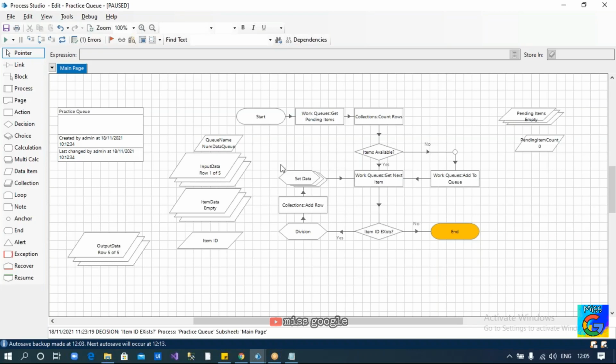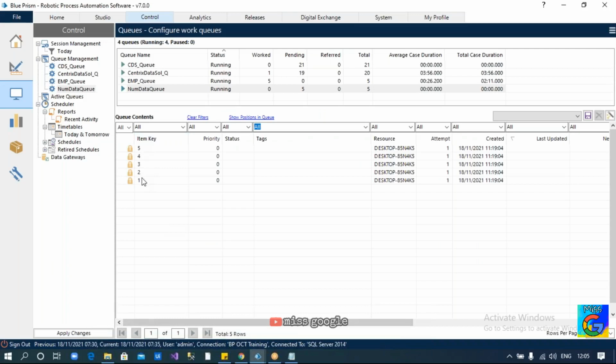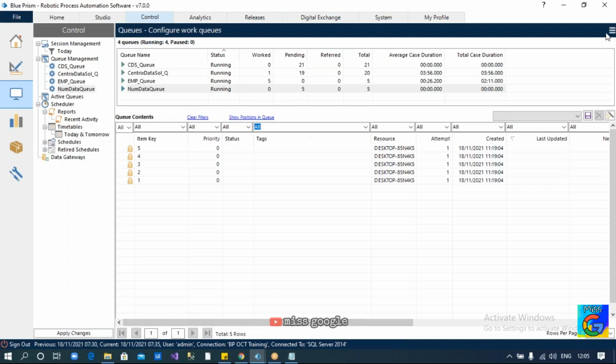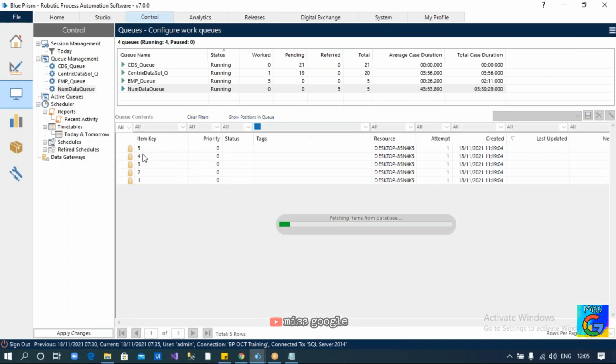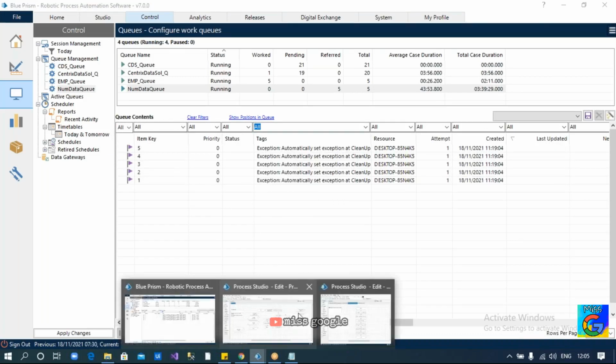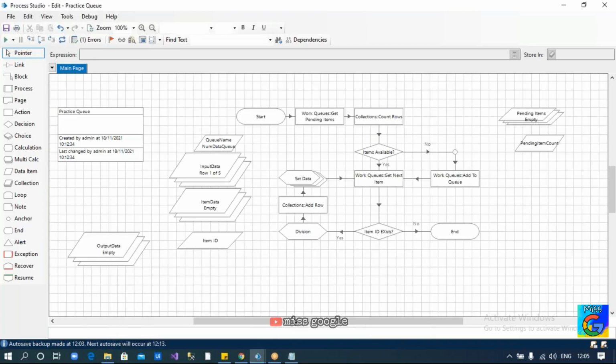Now, in the queue, we have seen all are in locked status, right? Once you reset this flow now, if you don't move the processed records to completed status, automatically all the records will go to exception here. As I explained yesterday, Blue Prism will not come to know when to mark a record as completed. We are supposed to mark a record as completed in the queue as per our requirement.